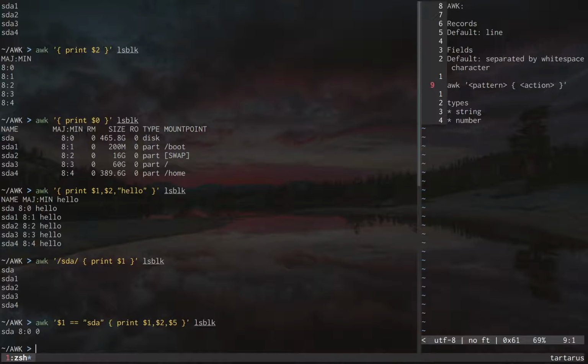But here I want the first field of each record to be strictly equal to sda, which means that because of this filter, Awk will only display the first record, and then I ask it to print the first field of the record, the second field, and the fifth one. And here's the result. I mean, you can do even arithmetics if you want.